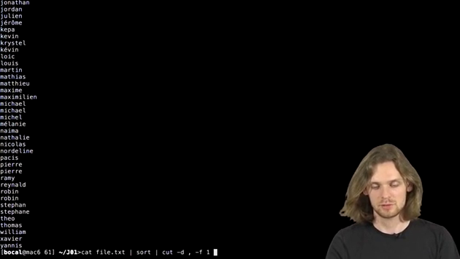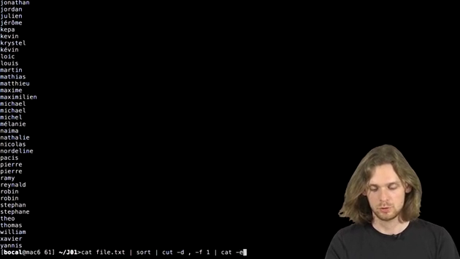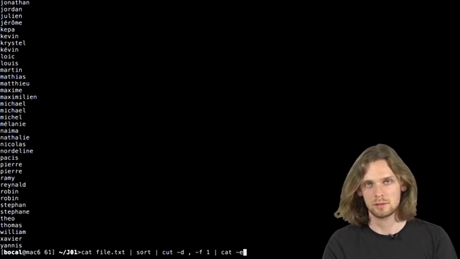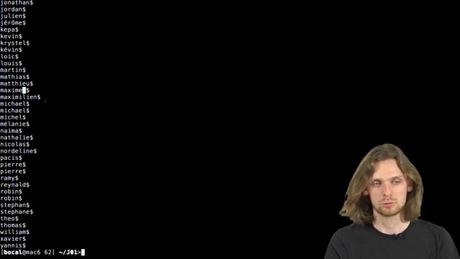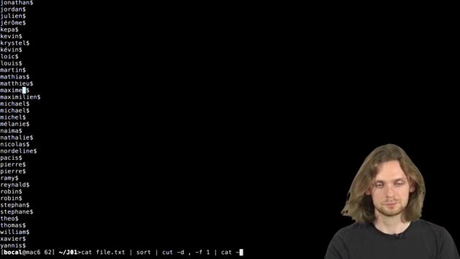As we've seen earlier on, if I add cat -E to display non-printable characters, I can see that there's a space after Maxime here. Something I wouldn't have noticed without the cat -E.